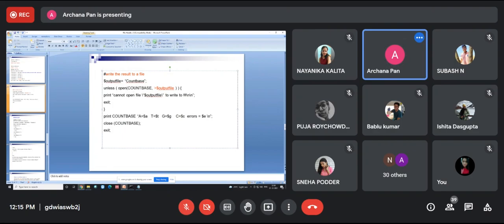Now count base. This is the file handle name. So now you have to give the data then. If you do not give anything, that means read only mode. You are opening the file to read the content of the file. But here you are creating one file. So you want to write all this to this file. Okay, count base. So that is the reason you have to give the write mode symbol. So you are opening the file in write mode.